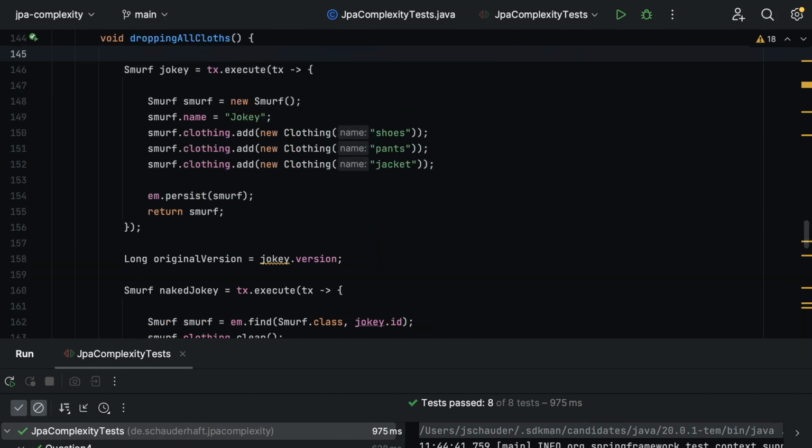This time we're dealing with Smurfs, and the reason is actually what was mentioned before, relations, because if you add relations to an entity, the part about creating an insert or not changes, and so I created that example first, I think with minions, and all the other tests broke. So I created a new entity, Smurf. Smurfs have clothing, and Jokey here has shoes, pants, and jacket, so he's reasonably dressed.